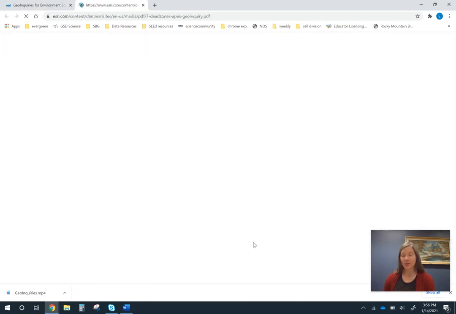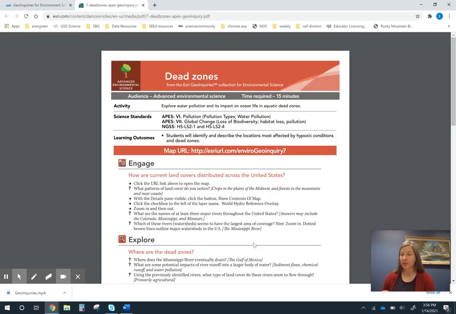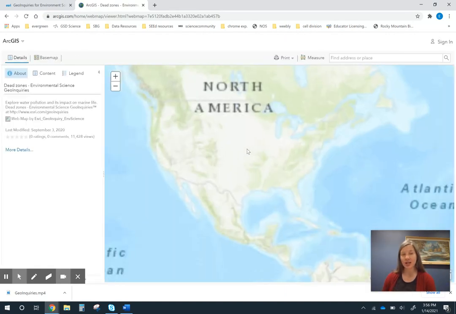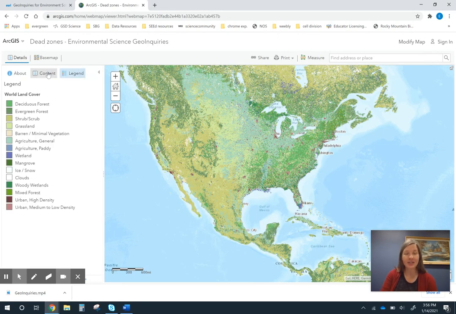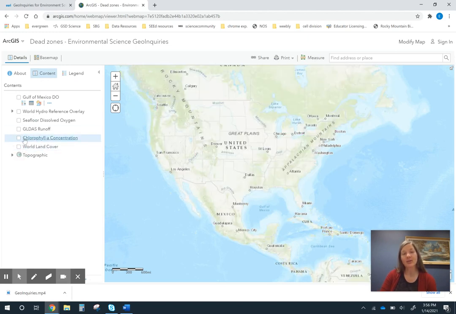This is one if you were looking at human impacts on ecosystems or biomes, or interactions between abiotic factors and biotic factors. We could get into that with this one. When we open this map, we're going to see land covers, which ends up being important for this. We can see the different types of land covers. I'm going to go back over to the content and turn the land covers off, but we can also see the chlorophyll concentration in the water.